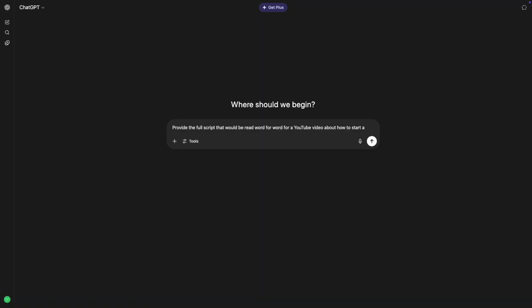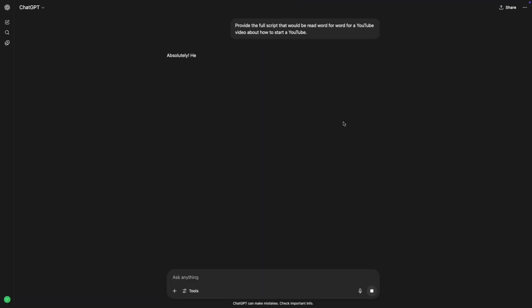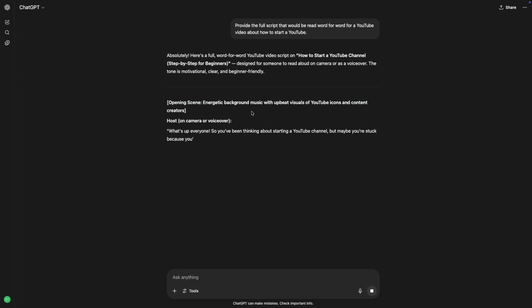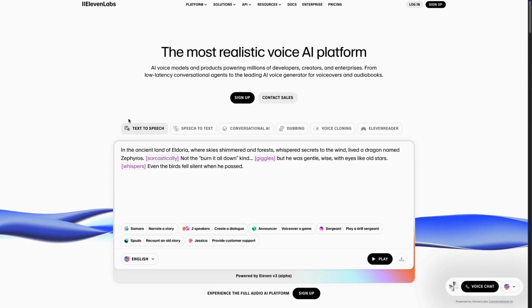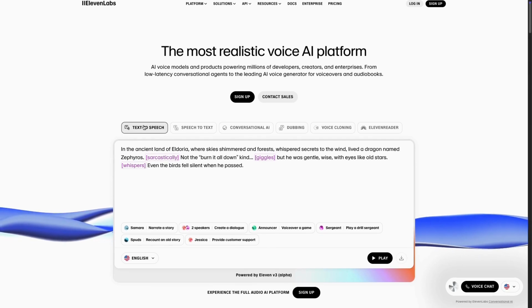First, you can create a completely free ChatGPT account and enter a prompt to get a full script for a popular topic. Then you can navigate to an AI voice generator site like 11 Labs and use the text-to-speech feature to create the voiceover for that script.